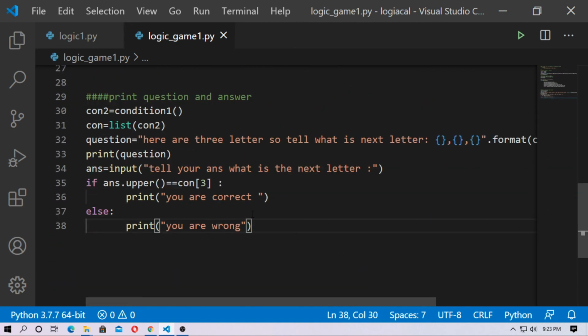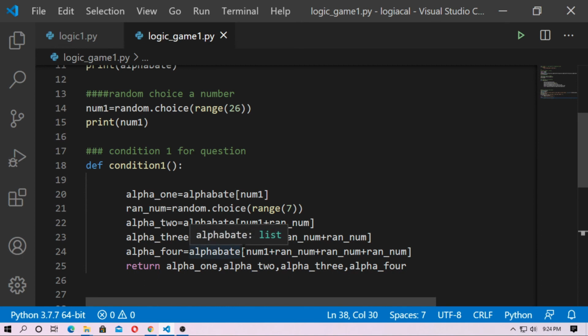You can create more logic. So just create a more logic for this game.